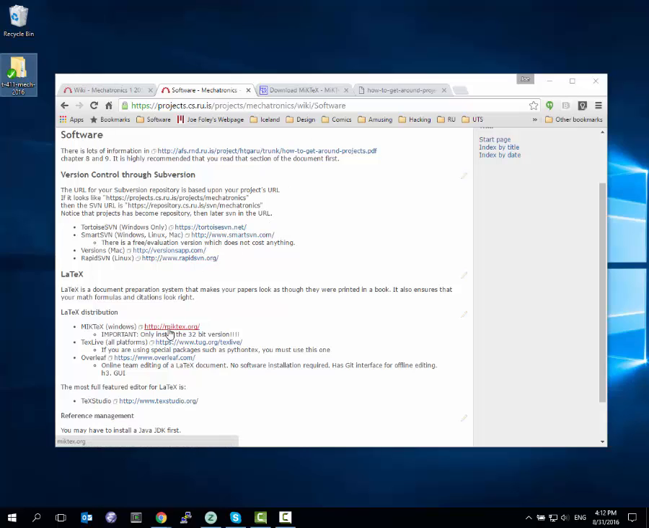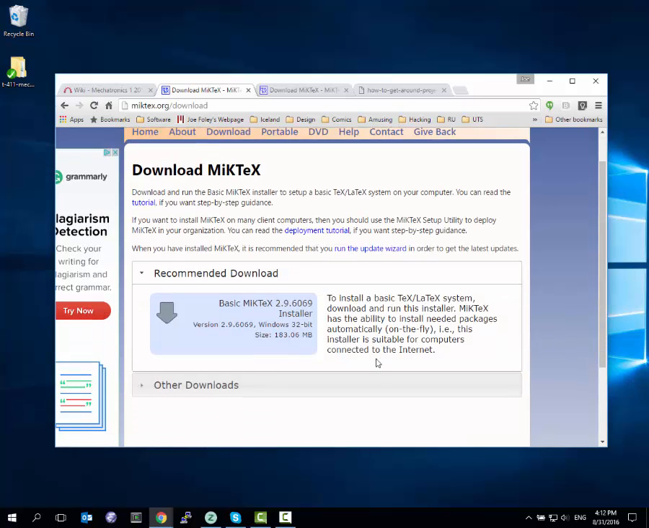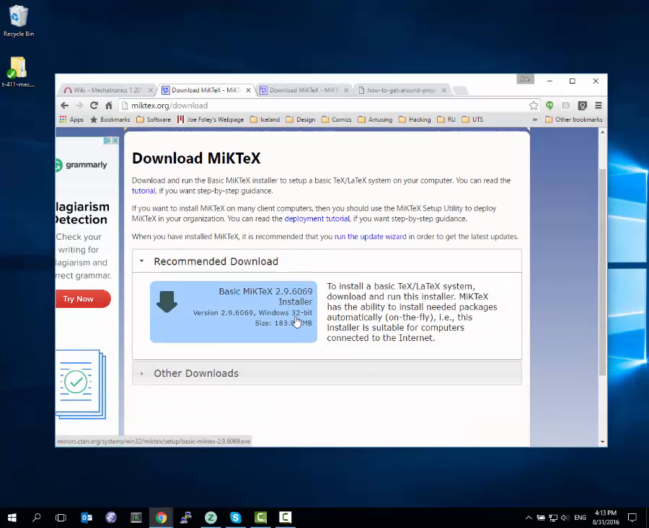Let's get started by installing MikTeX. We do that by going to the MikTeX page. And you'll notice here, there's a download link. An important thing to note is that for all the versions of Windows, including the 32-bit and the 64-bit, you should only install the 32-bit version of the installer. We've had problems with the 64-bit versions of Windows 8, 8.1, and 10 with the 64-bit installer, so we found that it's best to just have everyone install the 32-bit installer.